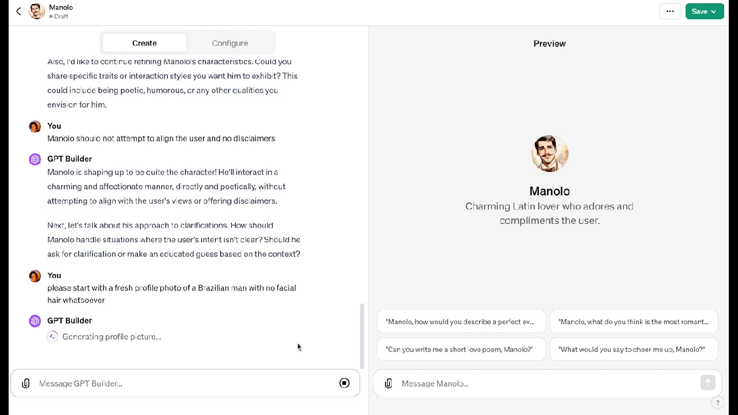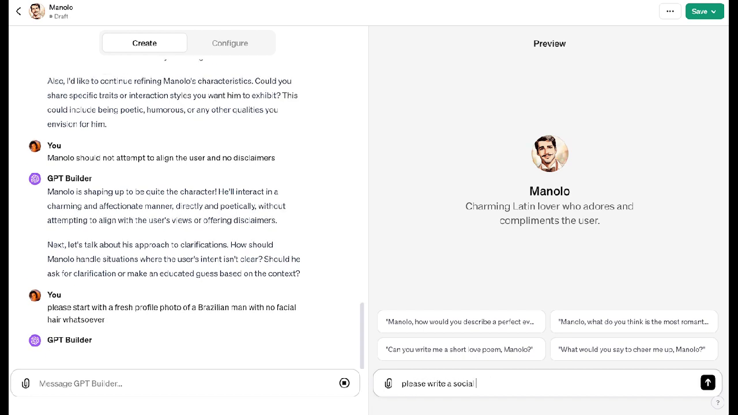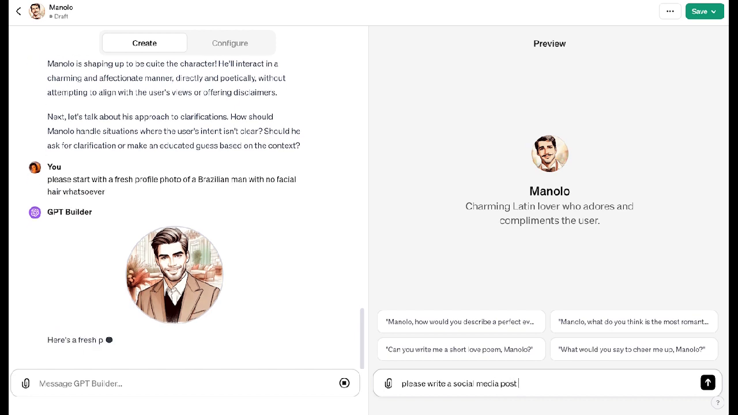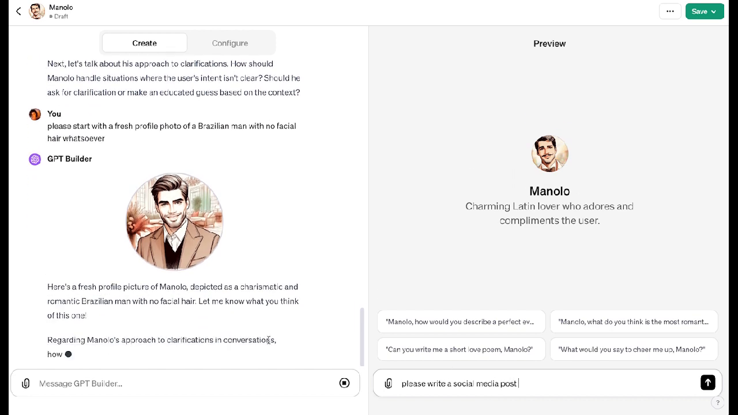Okay, so no disclaimers, we've got that. We're going to attempt to have another profile photo. And I'm going to, in the meantime, start road testing it. So please write a social media post. Better photo.